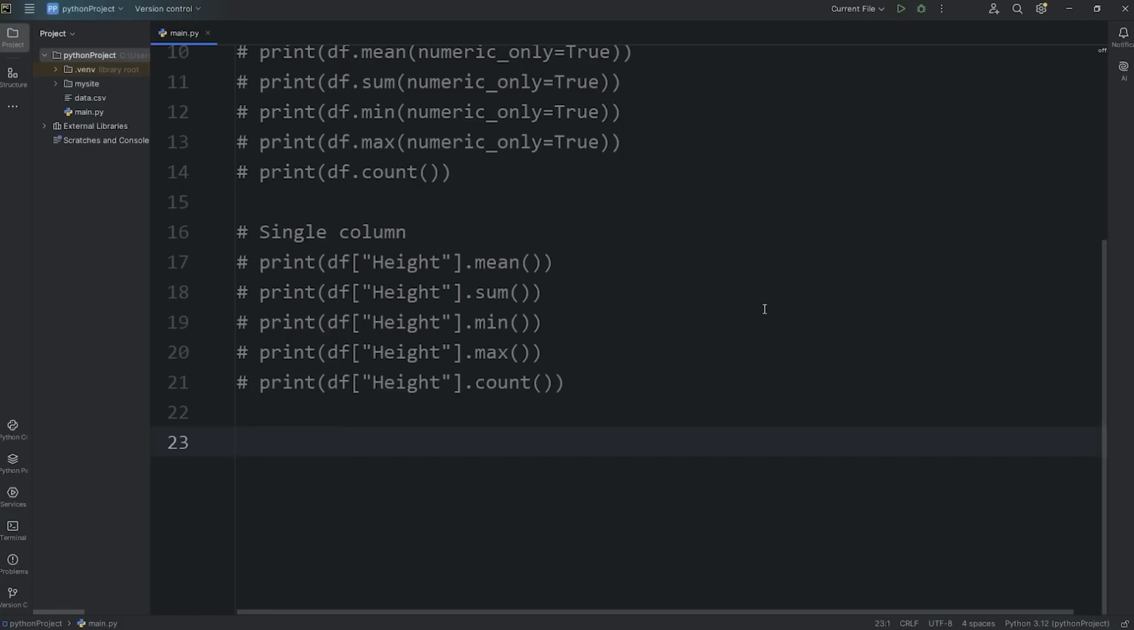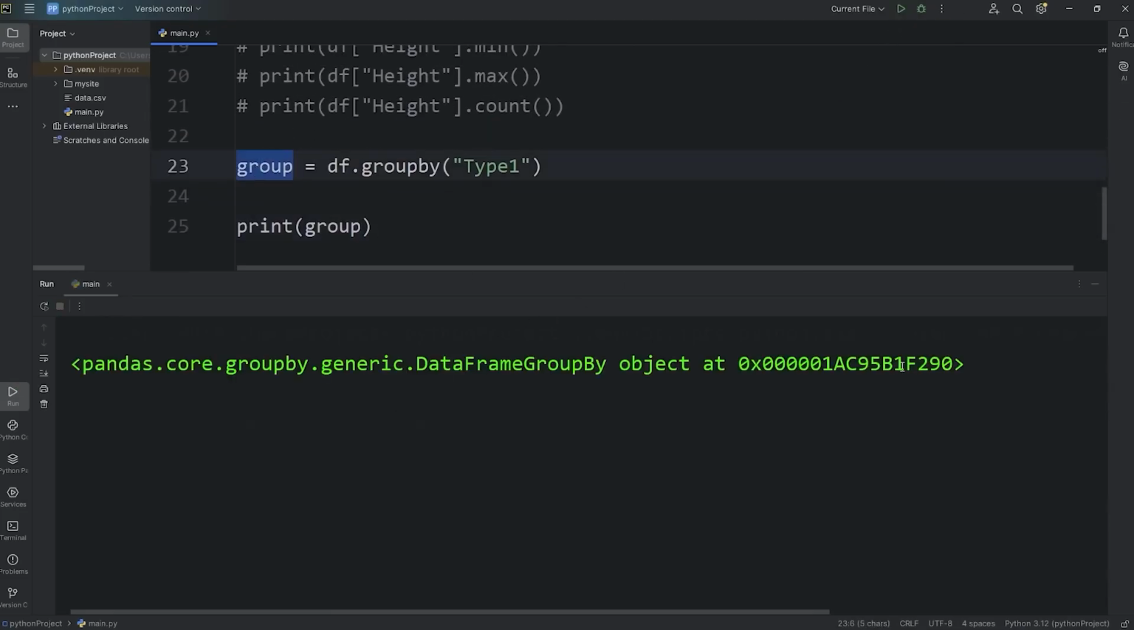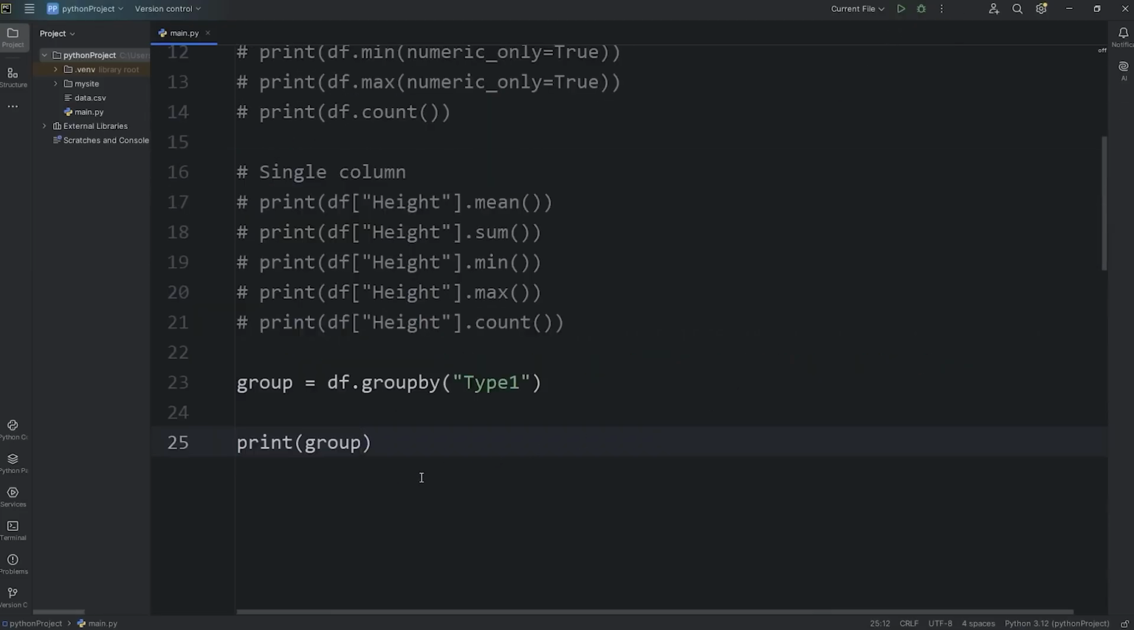We will do this by creating a group by object. Group equals access our data frame, call the group by function. Then we're going to pass in the name of a column by which we want to group these records by. We'll group by type 1. Now, if you were to output your group directly, here's what you would see. Group is an object.